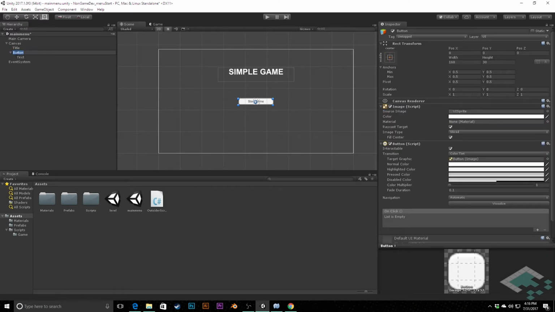So we'll quickly rename this as well. We'll call this Start Button. Nice and obvious name, makes it easy to look at later and know what we're doing. And we'll save that. Now this is really technically all we need in terms of the UI structure.